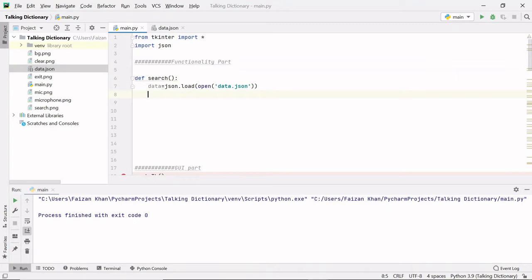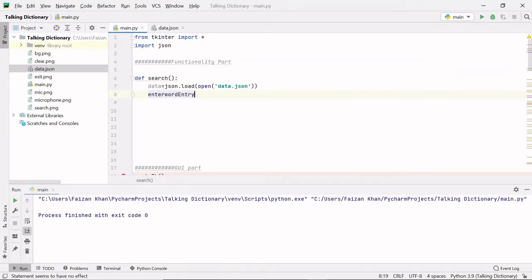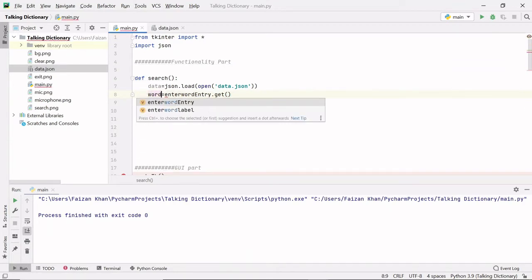So we will be writing enter word entry object name dot get method. So this will simply fetch everything that you will write in the entry field, right? And I will simply store that in some variable, and the variable name is word, because it's a word, right?